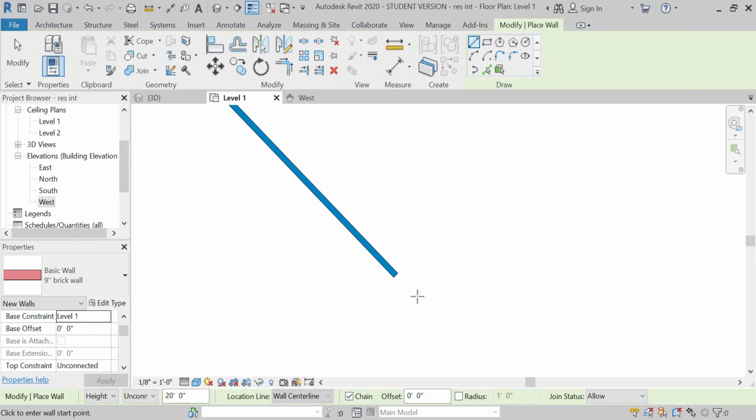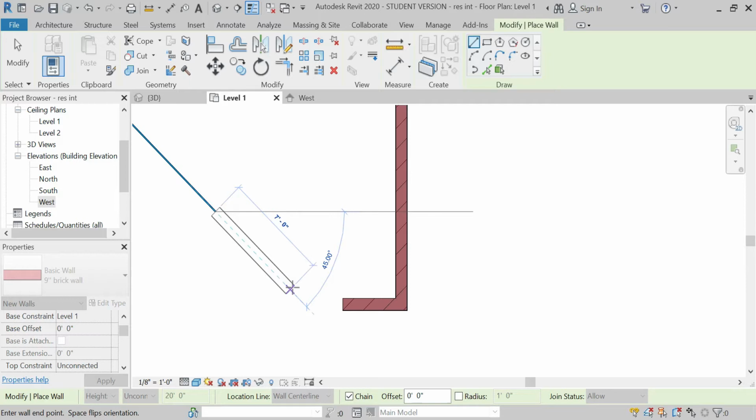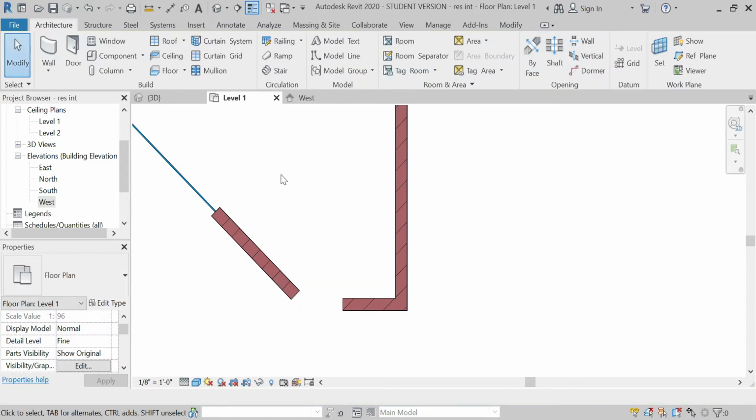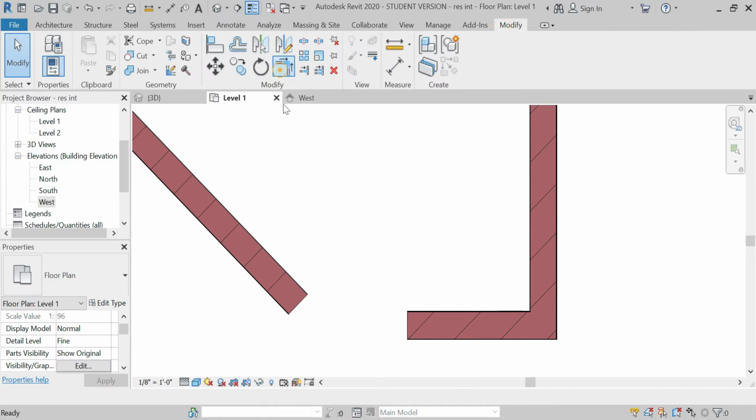Also select and place a 9-inch brick wall as shown in the video. The location line should be centered. Use fillet to connect both these brick walls.